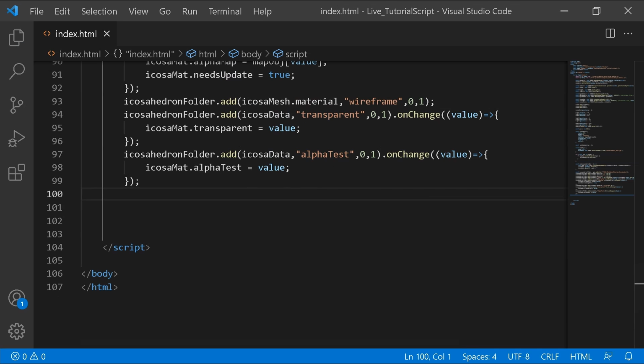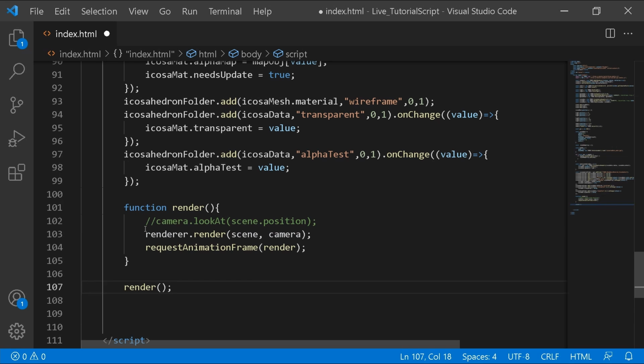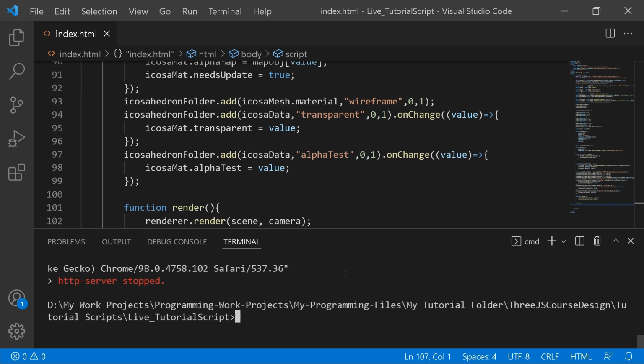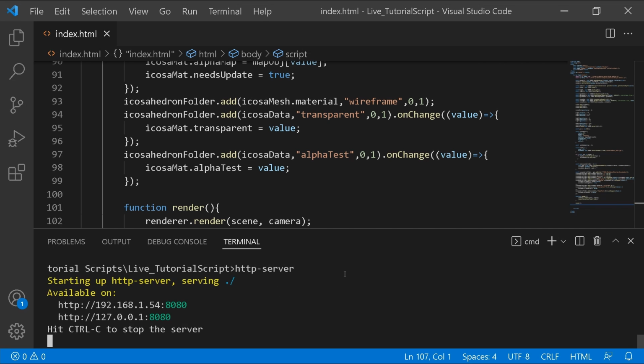Okay, now that that is done, we will come down here and create our render function. You are familiar with this: our function render, and then we use the request animation frame to call our render, and then over here we call it for the first time, and then it will just keep repeating. So now let's run our HTTP server and then go to our browser to see what our scene looks like.